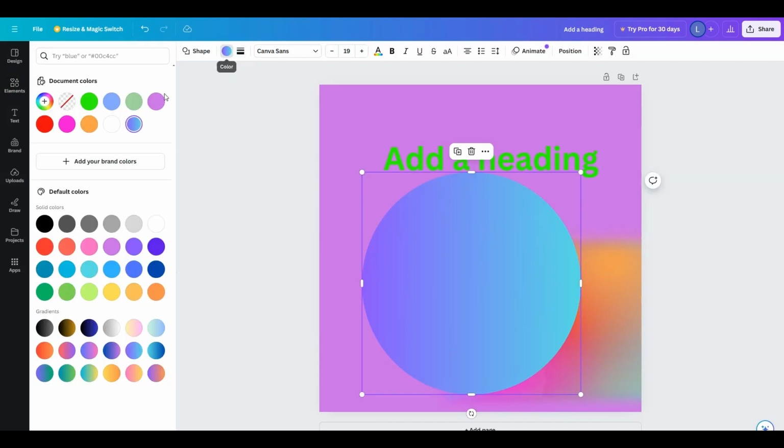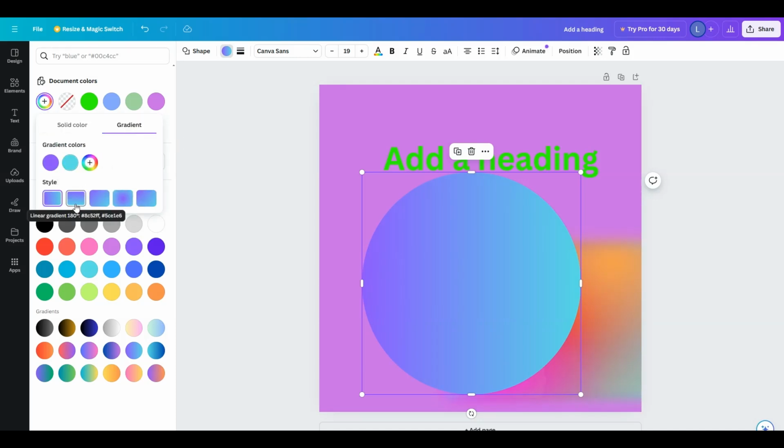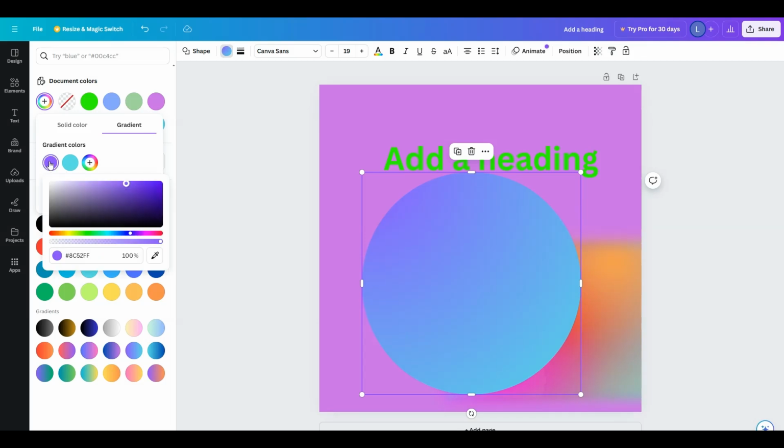So now we can change the gradient by clicking on the same image and clicking on the color picker. Now you can click more options on that gradient. From here, we can select the style for a 90-degree gradient, a 180-degree gradient, 135-degree, a circular gradient, and a diagonal gradient. You can also change the color as you please.